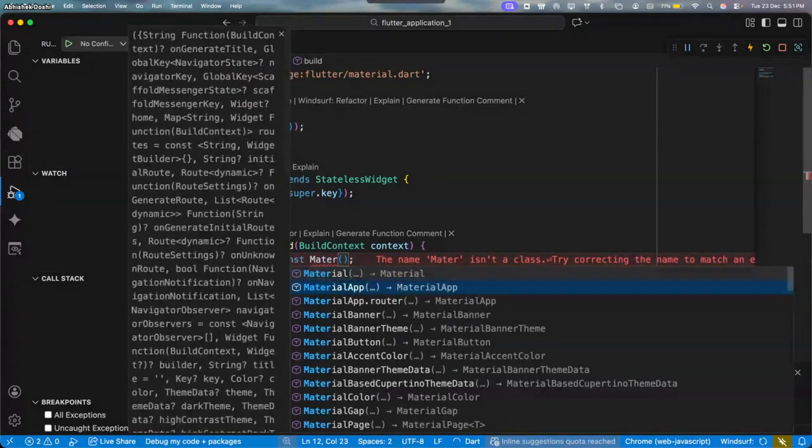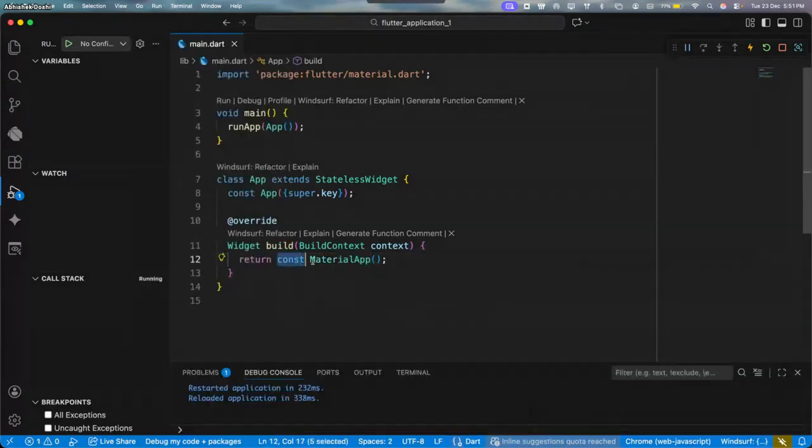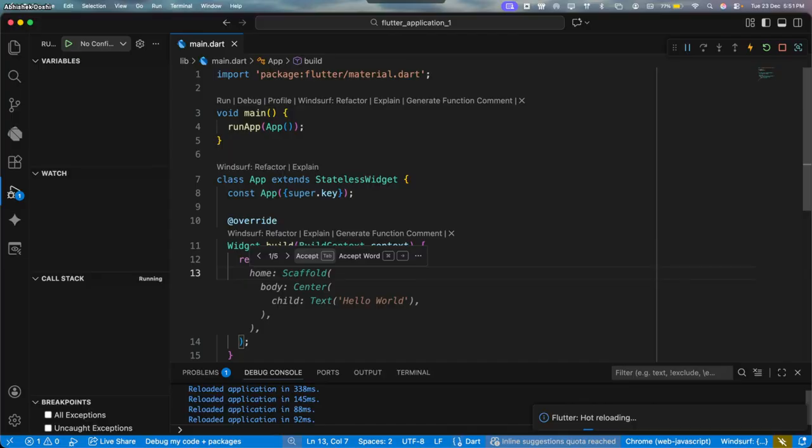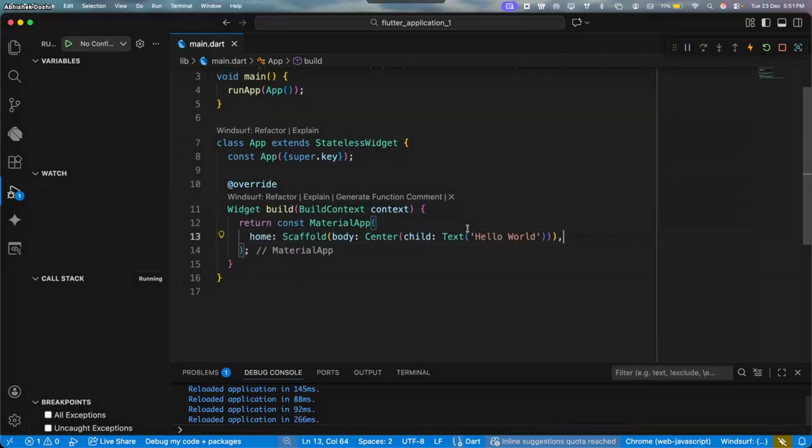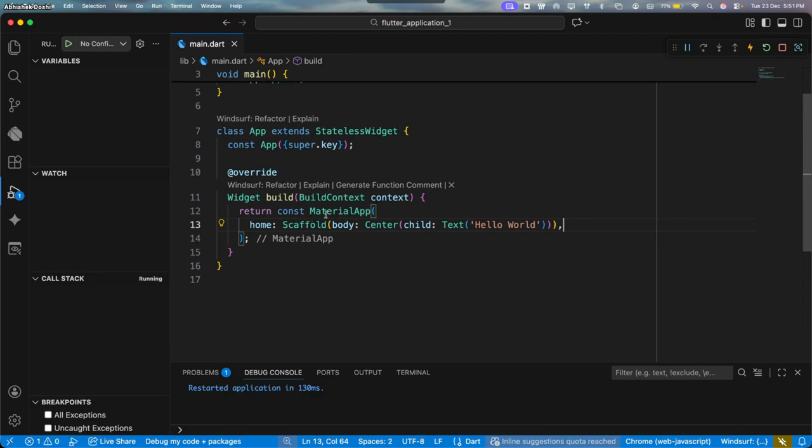The first widget should always be MaterialApp, or you can say CupertinoApp widget. That's possible, but usually MaterialApp is used. MaterialApp allows you to create Material-like UI, but it doesn't mean that you will have to create Material-like UI always. You can also do Cupertino, meaning iOS-like UI, even using MaterialApp. So I just added MaterialApp.